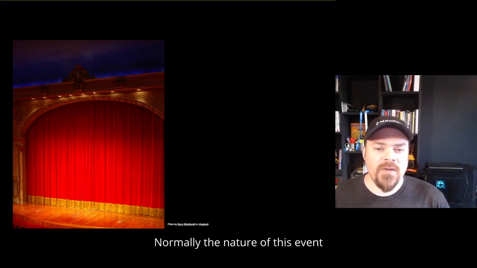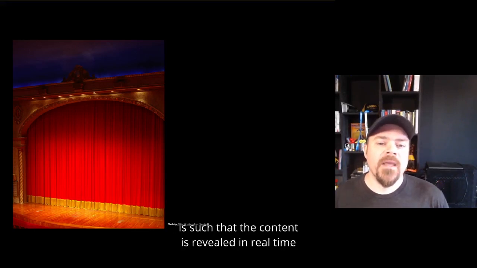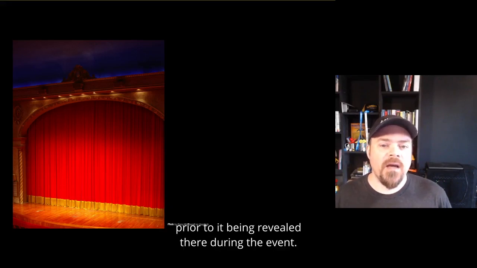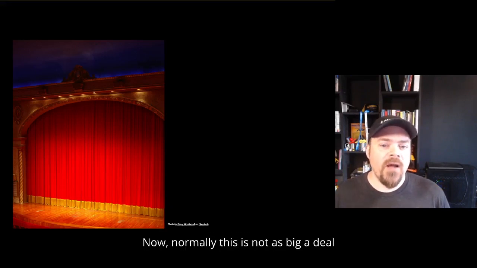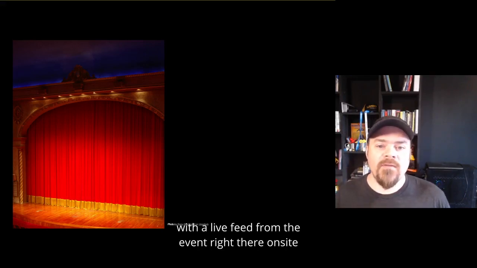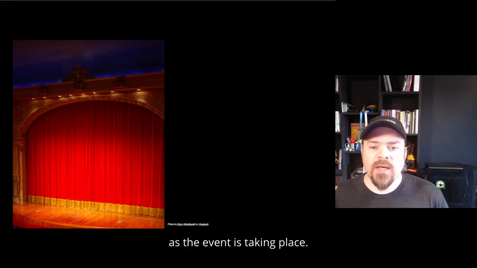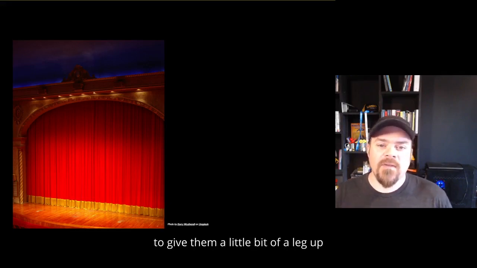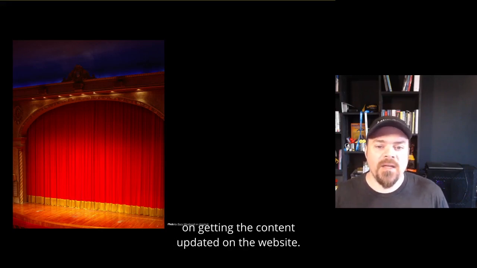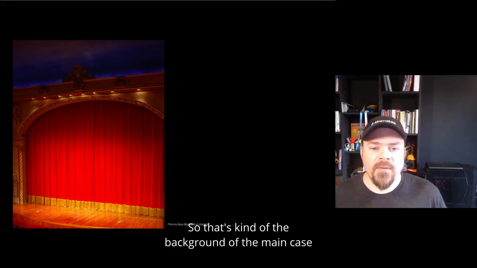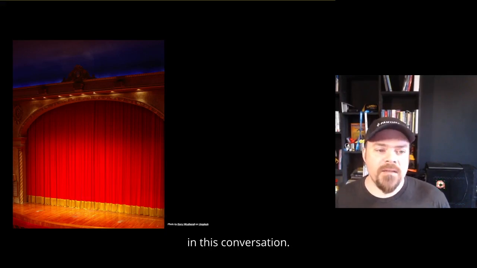Normally, the nature of this event is such that the content is revealed in real time during the event. No one inside of the organization, the content editors, etc., knows the content prior to it being revealed during the event. Now, normally this is not as big a deal because the content team is able to sit in a war room with a live feed from the event right there on site as the event is taking place. And they get the advantage of the 5-minute or however long television delay to give them a little bit of a leg up on getting the content updated on the website. And that's not possible this year because the majority of the event is taking place virtually. So that's the background of the main case in this conversation.